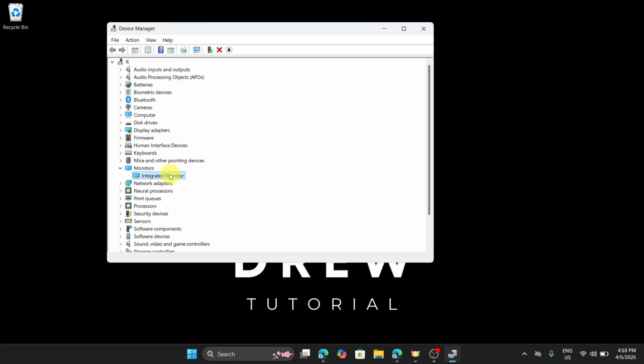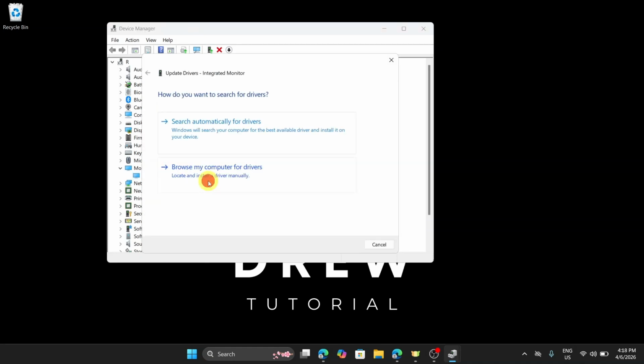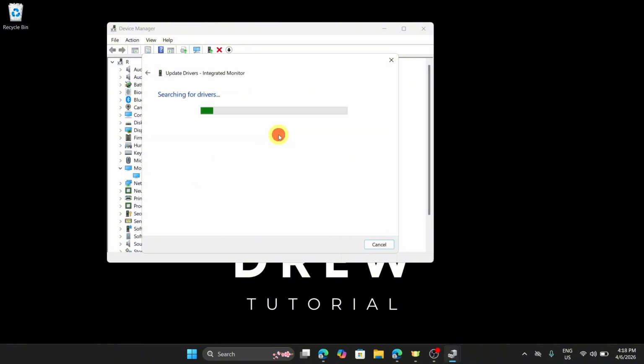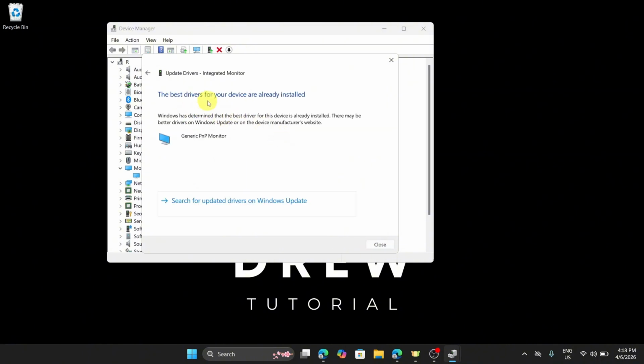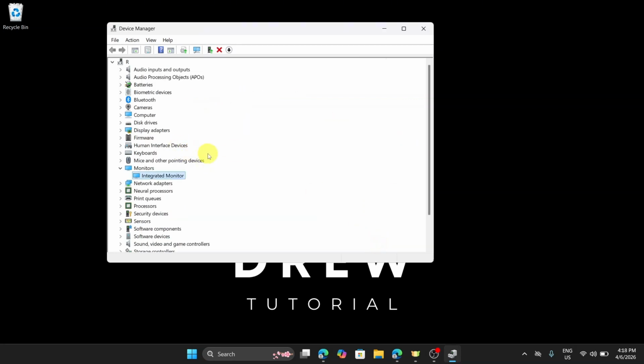However, if it is still not working, then what we're going to do next is right click on it and click on update driver. After that, we're going to click on search automatically for drivers. And once Windows has installed the best driver for your device, we're going to click on close and then restart our PC. That should fix our problem.